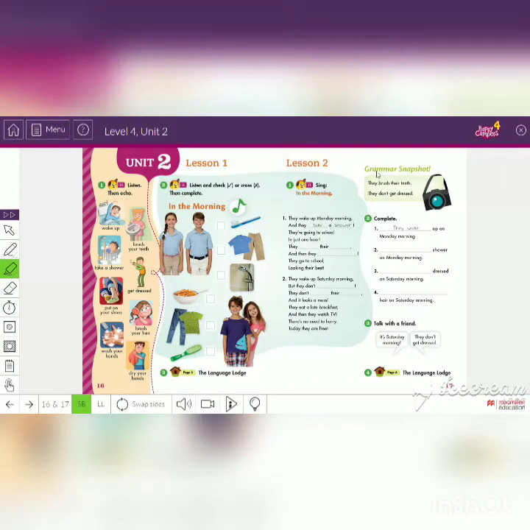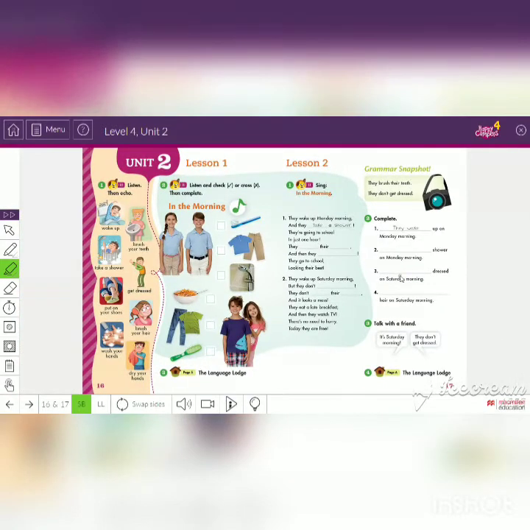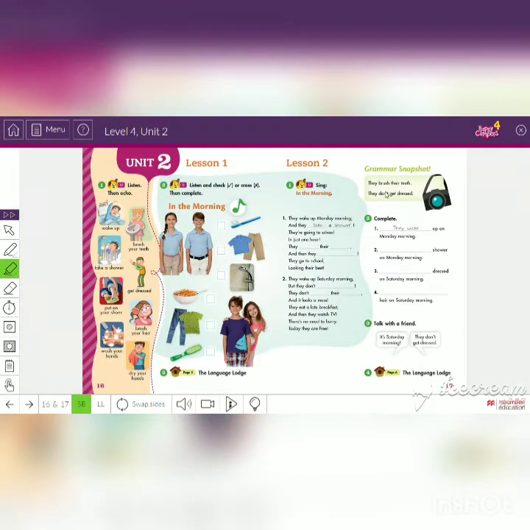And in lesson 2 there is a grammar snapshot. In lesson 2 there is a small grammar rule. Go with lesson number 1. They brush their teeth, they don't get dressed. And here there is an activity. They wake up on Monday morning, they take a shower on Monday morning. This is an activity that might help your student to grasp this rule.